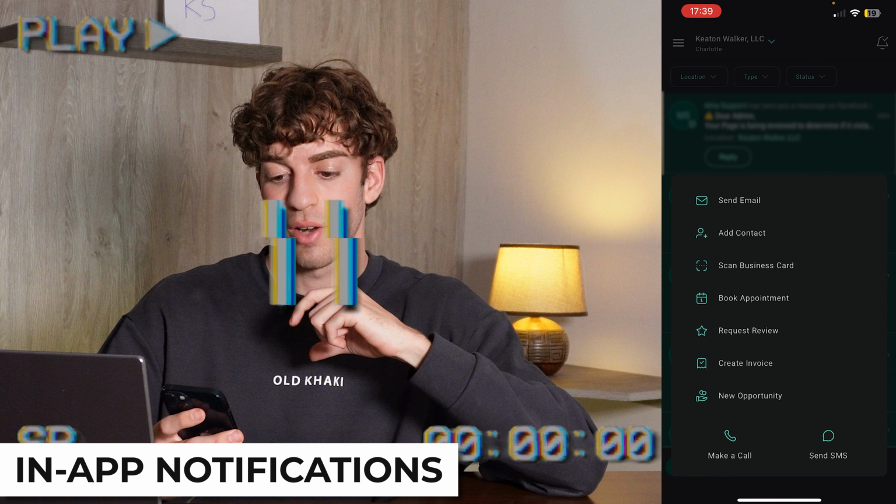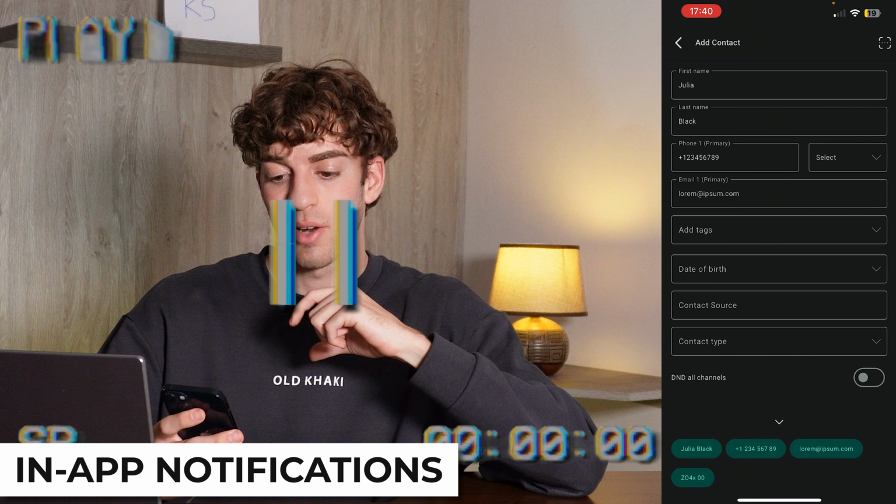So I'm going to show you an example quickly. I'm just using my laptop. I'm going to click on scan business card and see if it picks it up. It actually worked perfectly. And then you can see if there was any additional information on the actual card, it will add it as tags at the bottom of your screen.